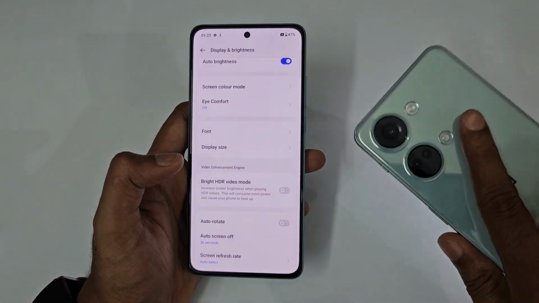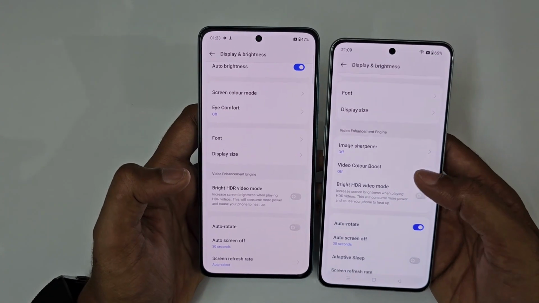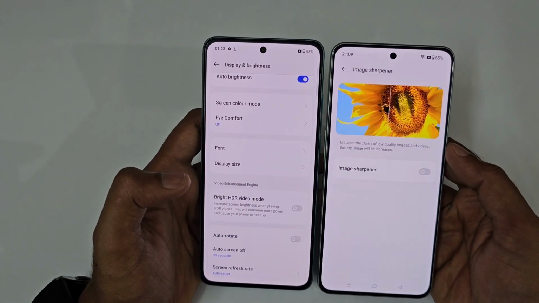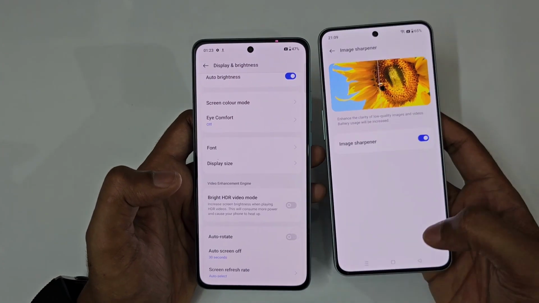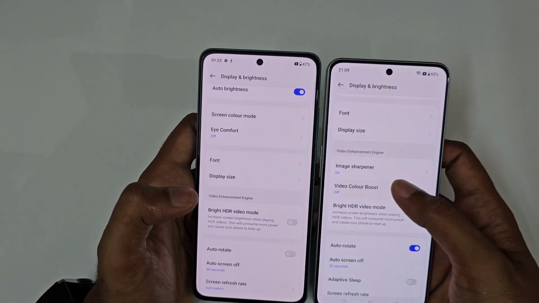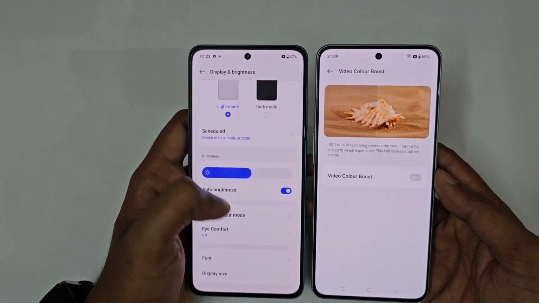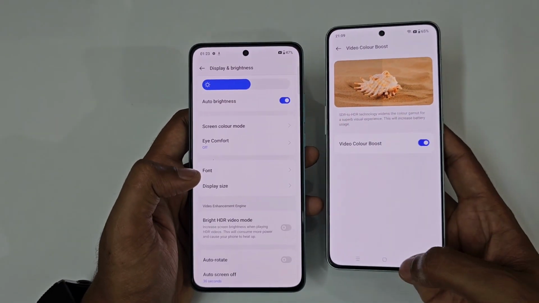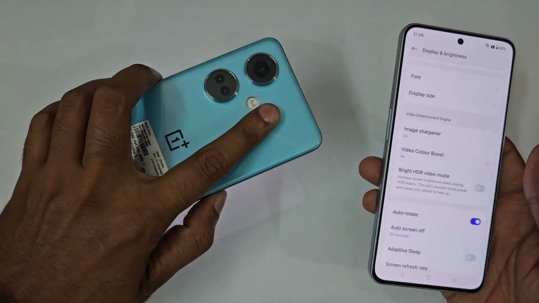But if you look at the OnePlus Nord 3, so if you go to display and brightness, we are getting two more options. One is the image sharpener. So this is the option that means enhance the quality of images and videos. Just turning this on also. And then video color boost. That means if you are watching some video, then from the standard dynamic content, it will be changed to HDR. So these two options are extra available on the OnePlus Nord 3 if you compare with the OnePlus Nord C3.